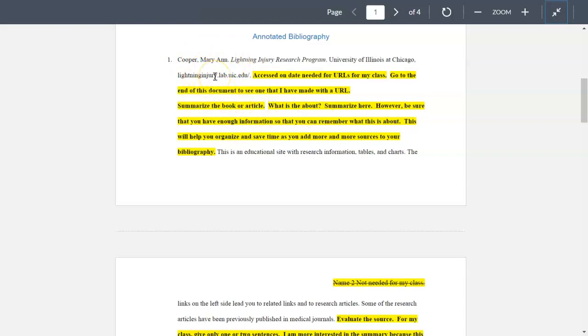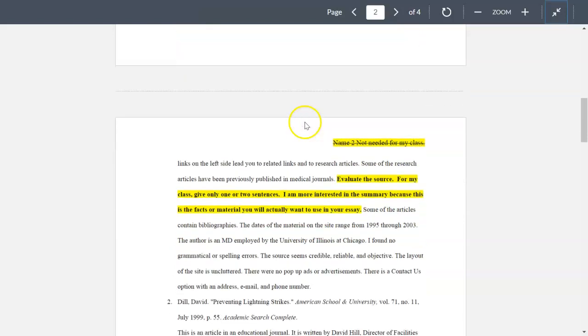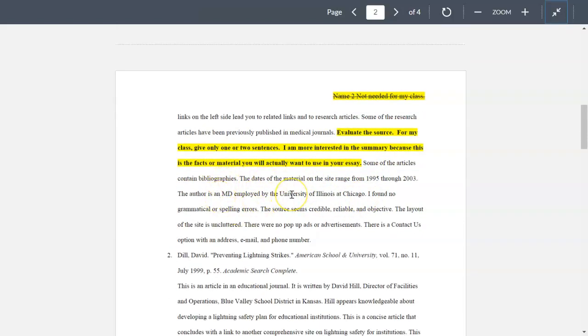So you've cited it, and then you need S and E. S is to summarize. What is the article about? Just a couple quick sentences. And then E, evaluate it. Evaluate the source. And how are you going to use it? How would it fit into your paper?